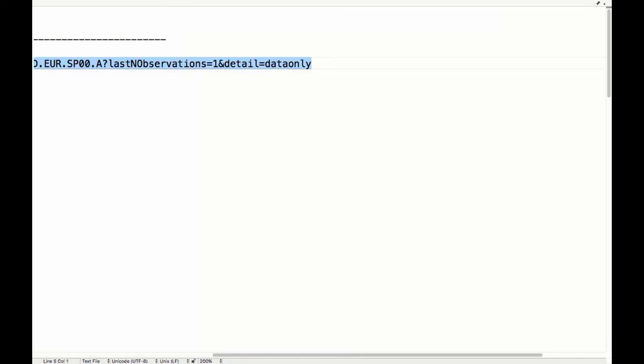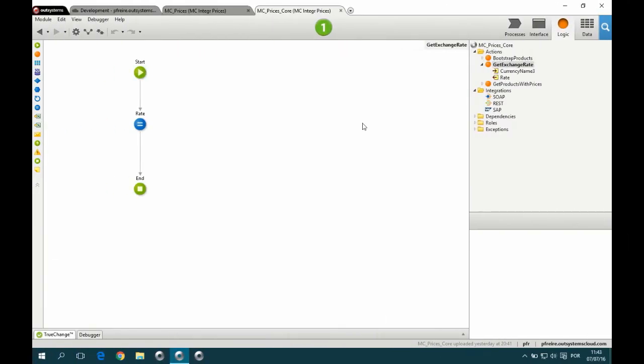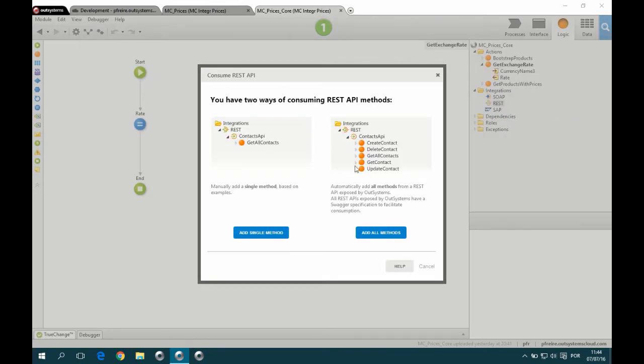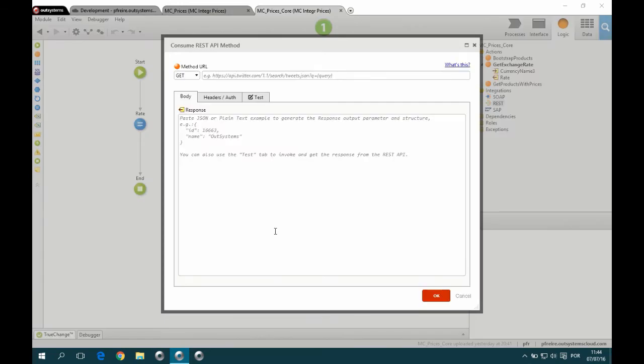So I'm just going to copy this, and I'm going to add a new RESTful service consumption. So I'm going to consume a RESTful API. I'm going to add a single method and paste my URL over here. And like I said, I'm going to replace this fixed dollar amount with a dynamic currency name parameter of 3 letters, like it says here in the help.